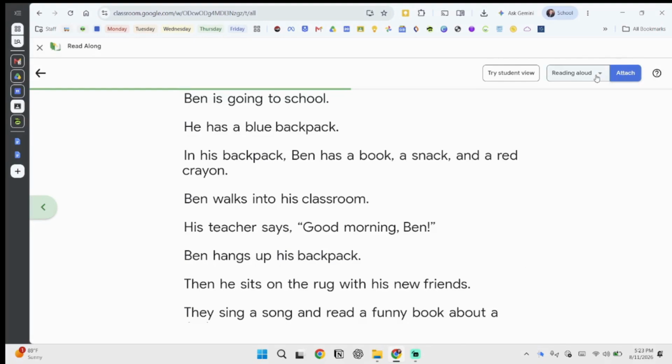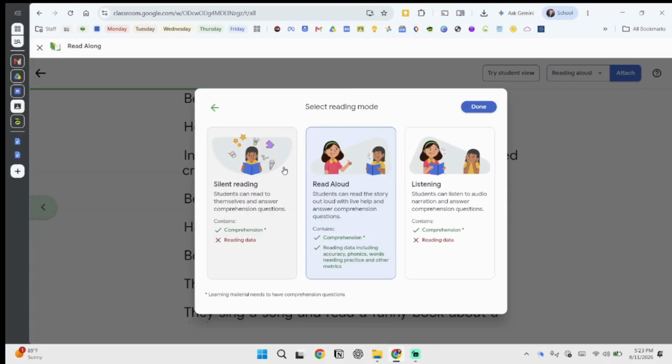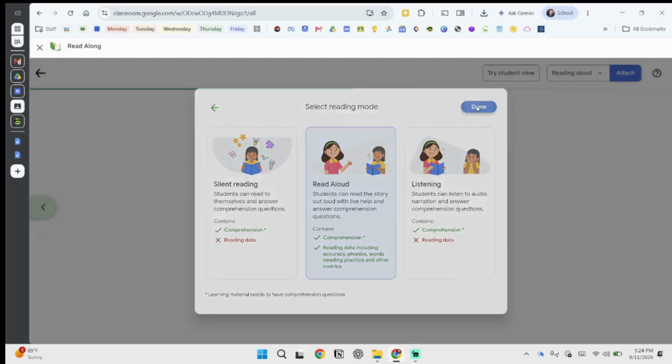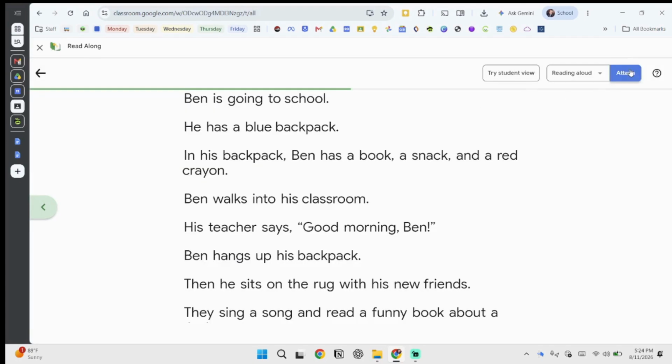I can change the mode and I can have it read silent, so they can answer comprehension questions based on the passage that they've read silently to themselves. They can read it aloud, and this will be where we collect data, or they can just listen to it being read, again working for that comprehension and not so much the data itself. Again, because I love data, I'm going with the read along, aloud. I'm going to click done, and then I will click attach.